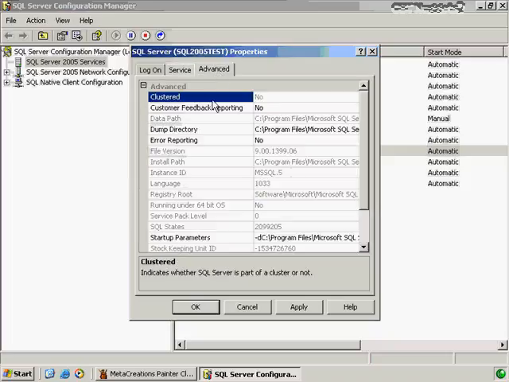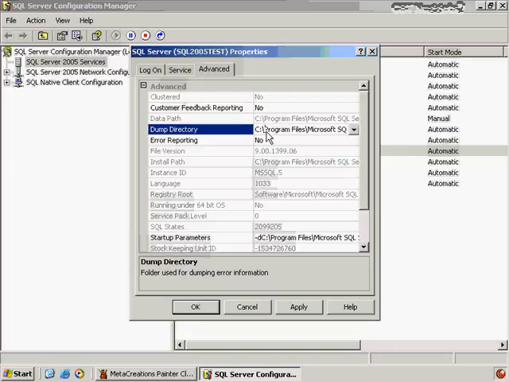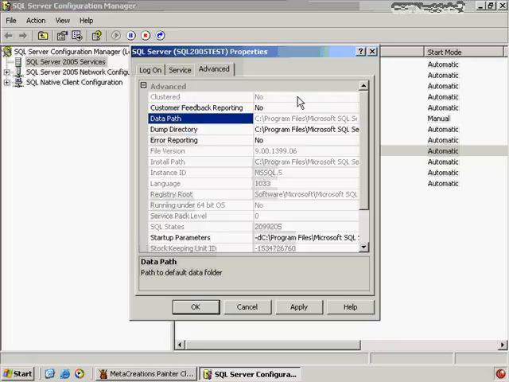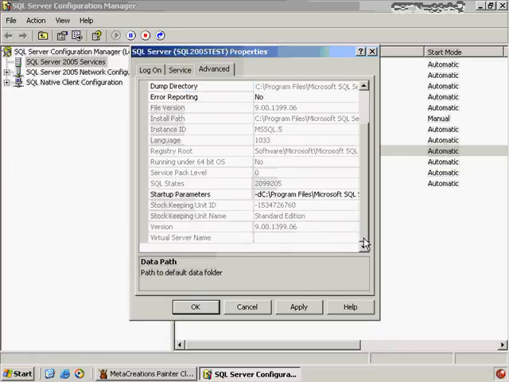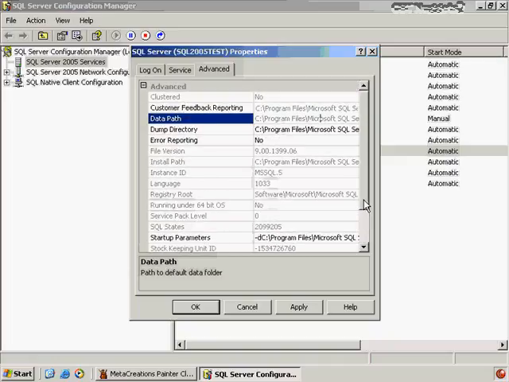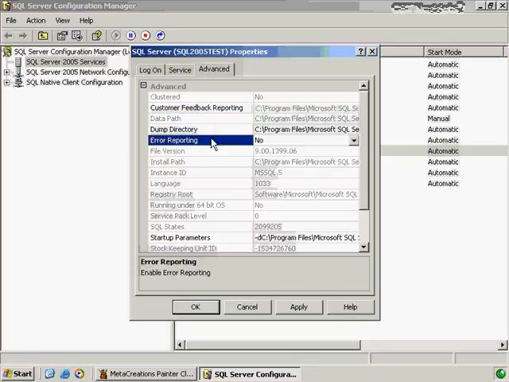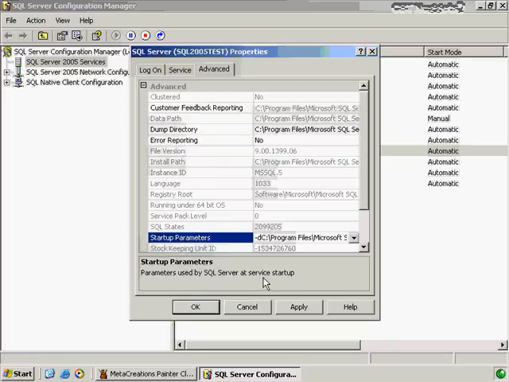On the Advanced tab, we have all the stuff specific to SQL Server, such as the dump directory where the log files are stored and error reporting is dumped. It also shows you the data path. This is really good information to know. Also, of course, the startup parameters that this specific instance of SQL Server runs under. Again, this is good information, and it's a lot more intuitive and a little more informative than previous versions of SQL, because anytime you click on one of these, check it out: it gives you a little tidbit on what this specific property does.